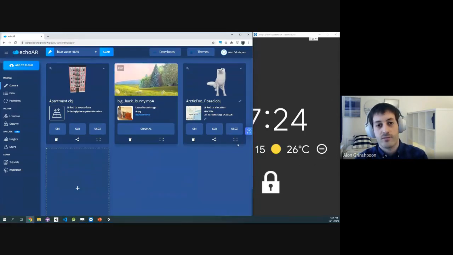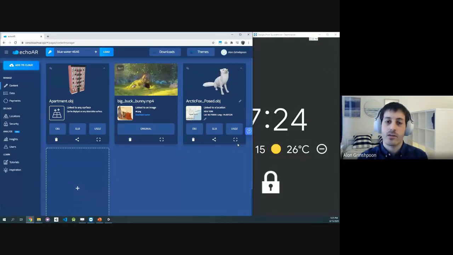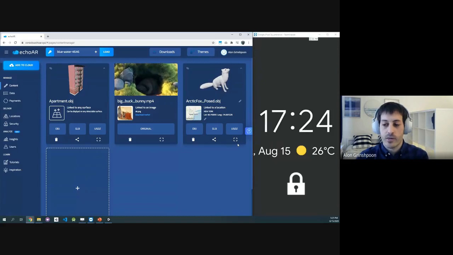So far, we saw a lot of things that you can do with a console. No code was necessary at all. Now we're going to transition to the part where we are doing some coding in Unity. So if there are any questions so far, please write them down in the chat.